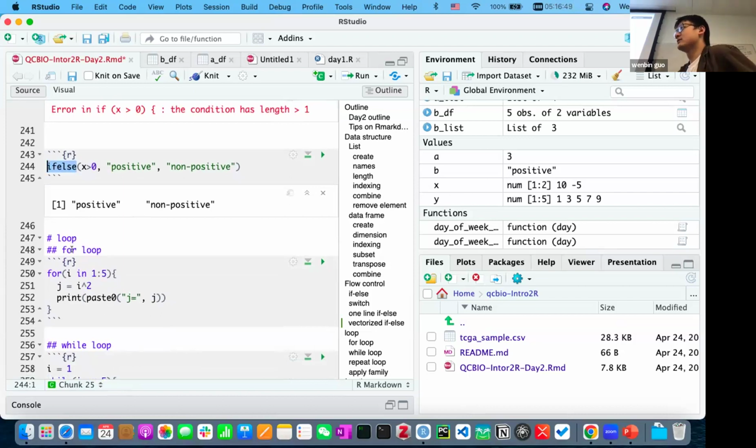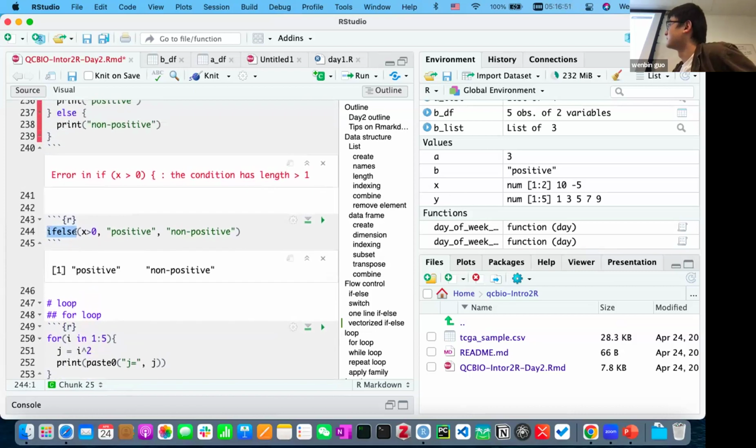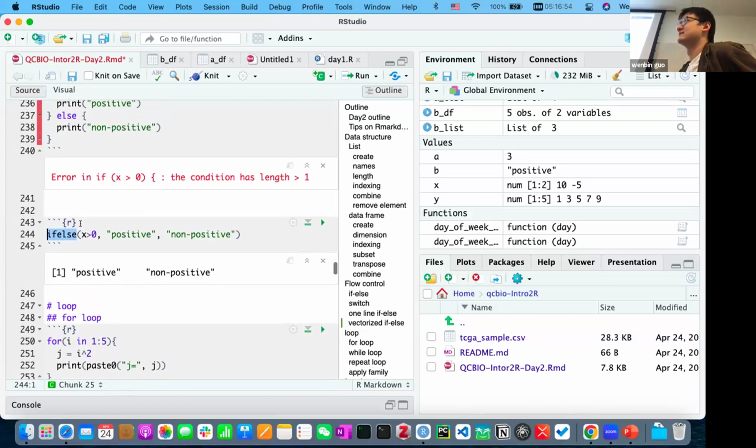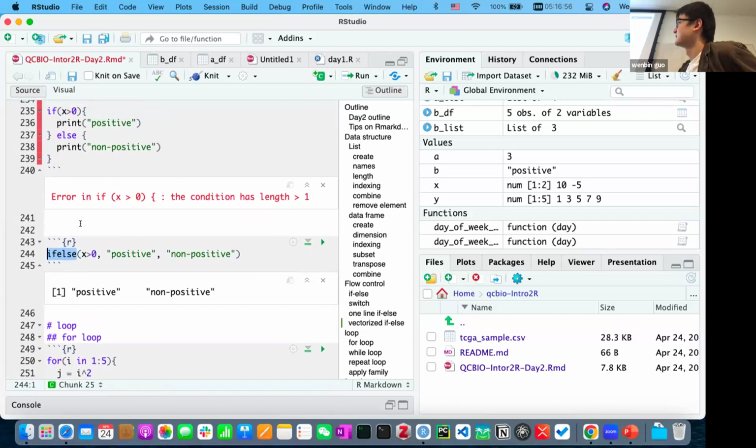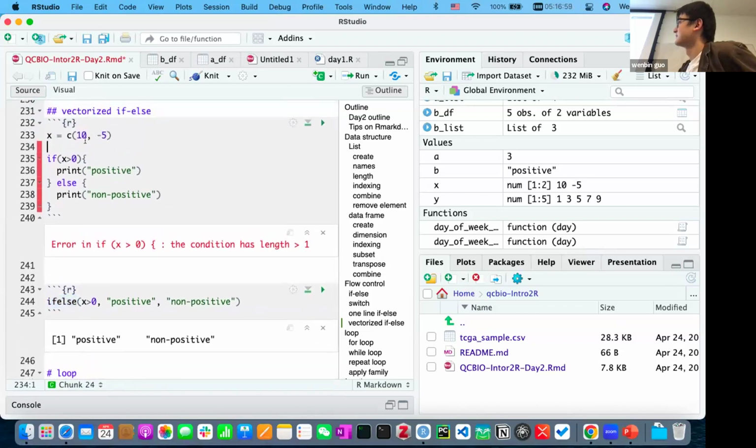As a vector here. Every time we evaluate this condition, it's always a vector. And for the if or else condition here, if it's a vector of length greater than 1, it's not legal. So R will interpret that as an error going on.